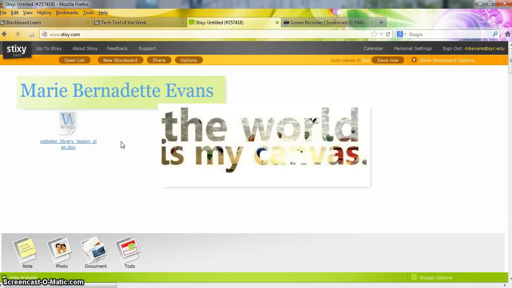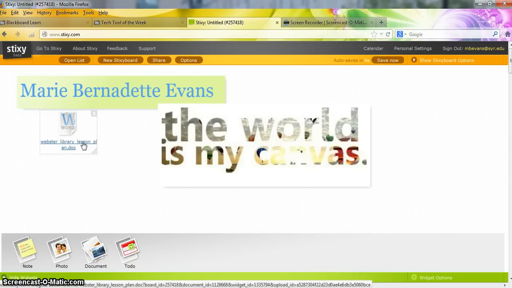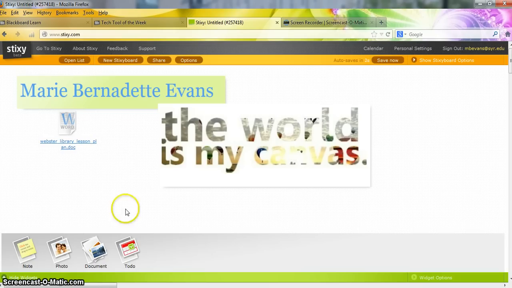There we go. It shows you that it's a Word document, and it usually gives you an image that tells you what type of document. It might be a PDF. And it gives me the title, so I know this is my Webster Library Lesson Plan. And if I click on this, it's a live link. It will download and open this document on my computer if I'm viewing this board.